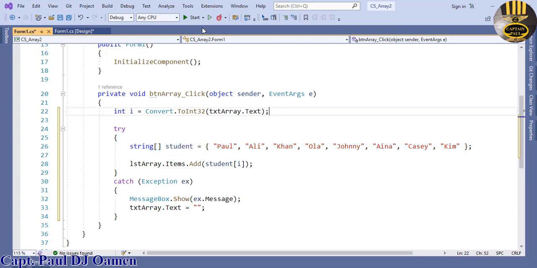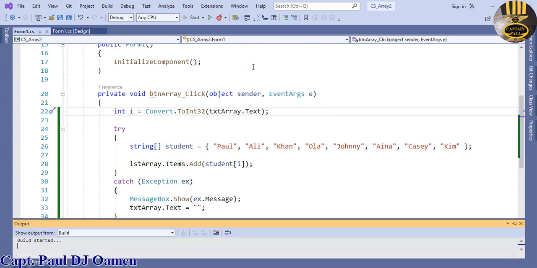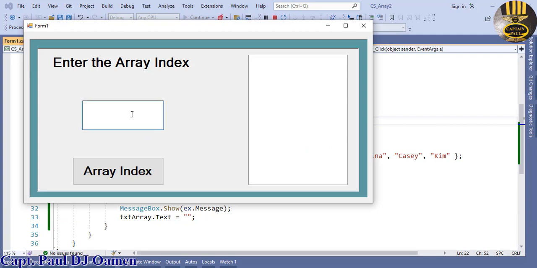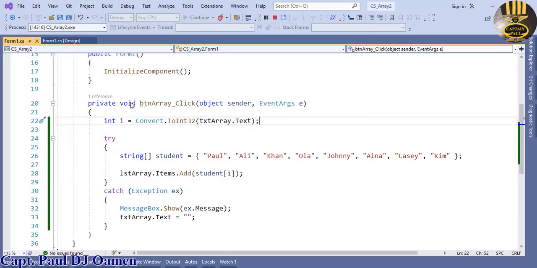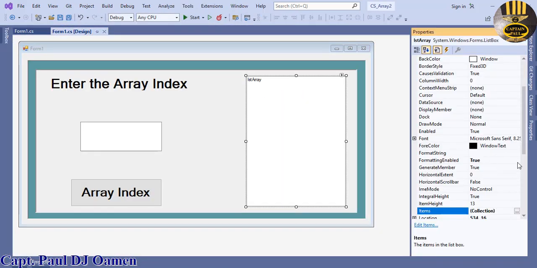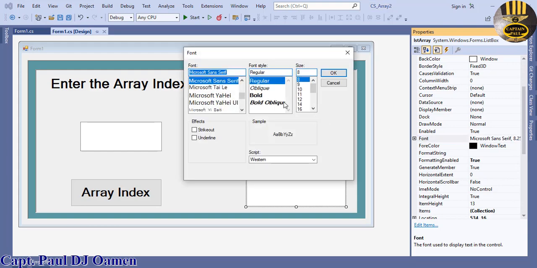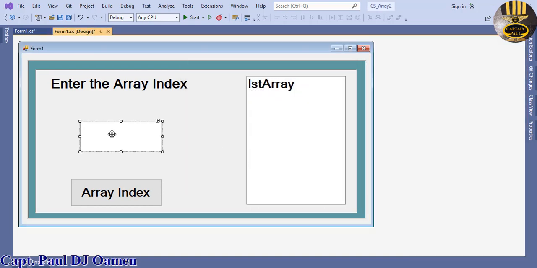Okay, if I run it now, click on run, and whatever value I enter in here, if I enter 0, there we go. You see the system generates Paul in there. So let's say we enter 5, and 5 is Aina. So let's do one thing. Come in here, you see this list box. I'm going to change the font size so that you guys can see that properly. Let's change it to about 24 as well. 24, that's good. Bold. Now get this one centered.